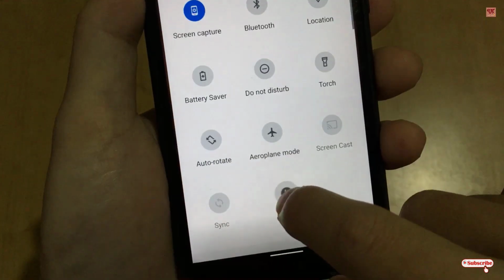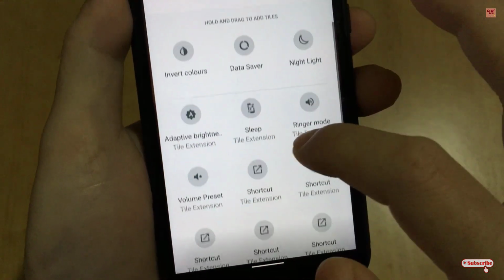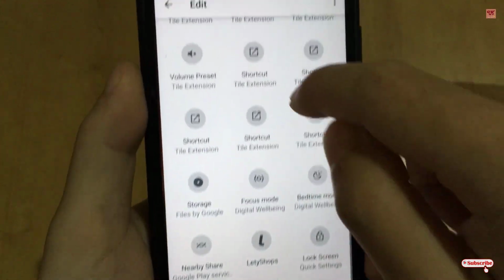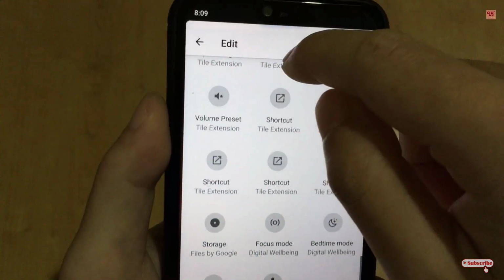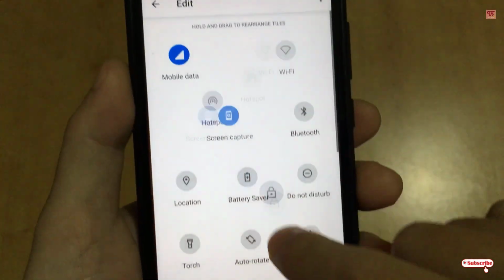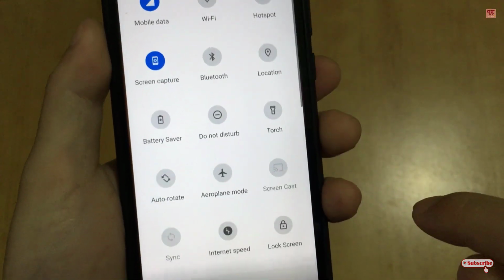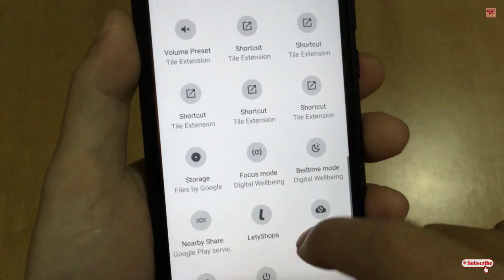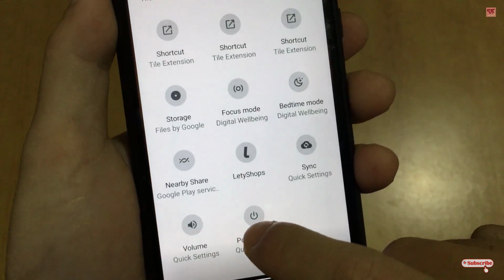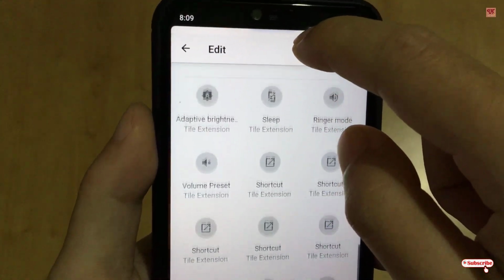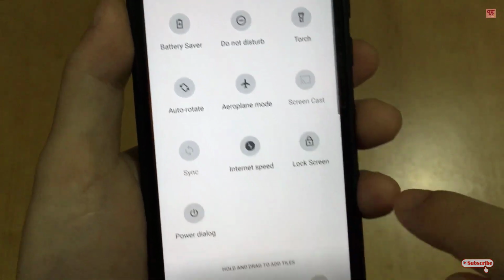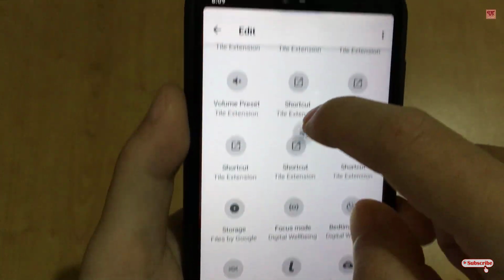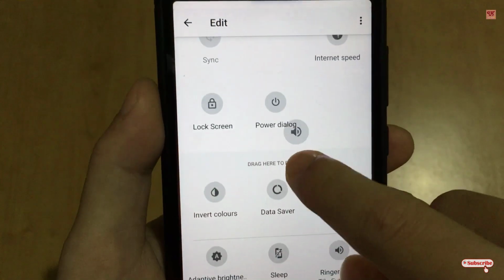So we'll just drag, and once again we'll put the lock screen. And we'll search for power button. As you can see, power dialog. And we'll just select the volume, just drag it, do the same thing. See here.